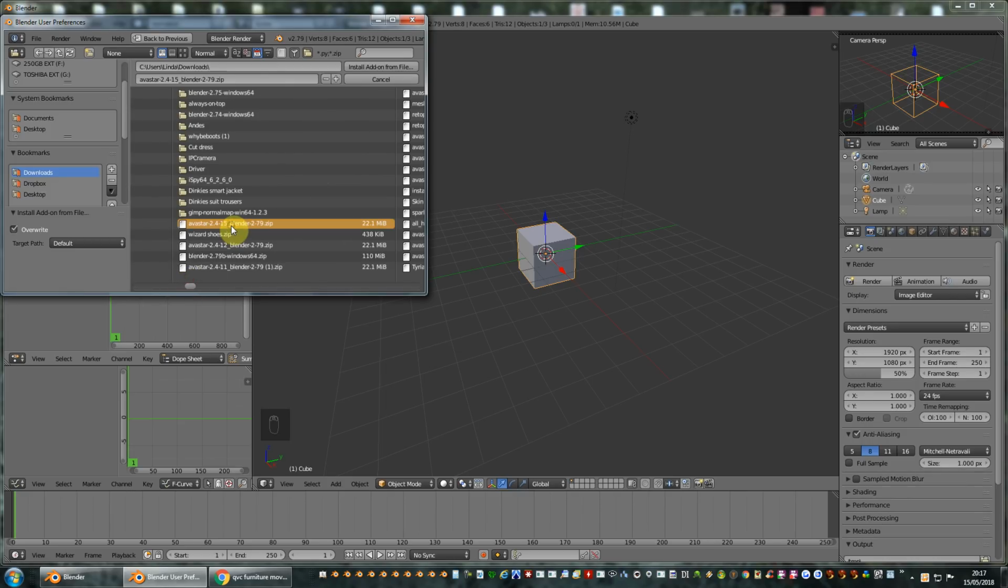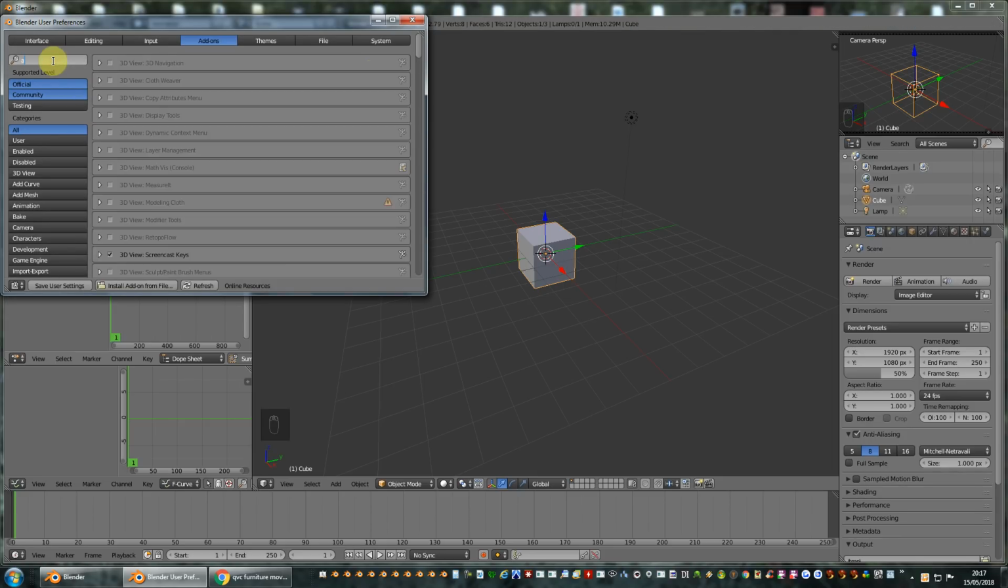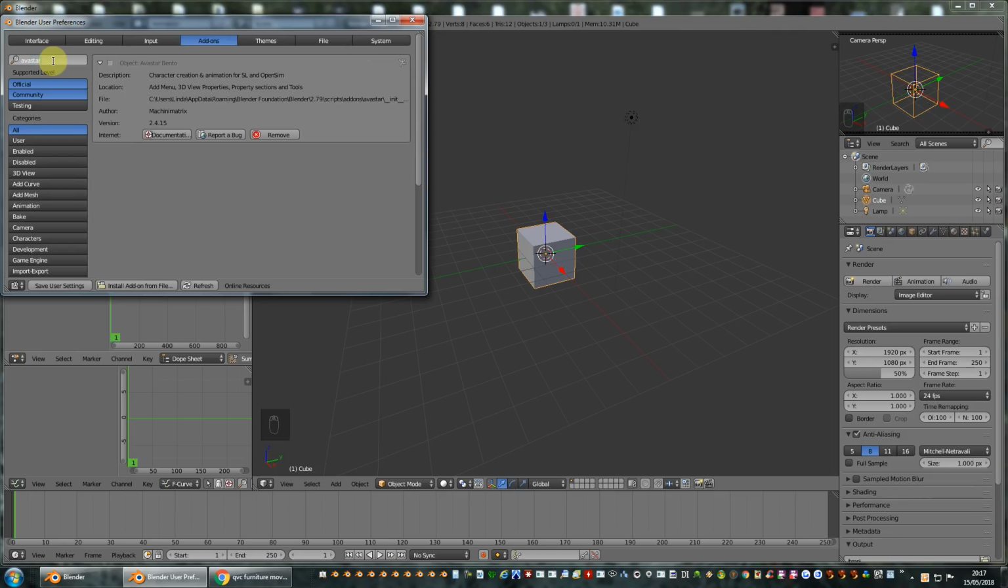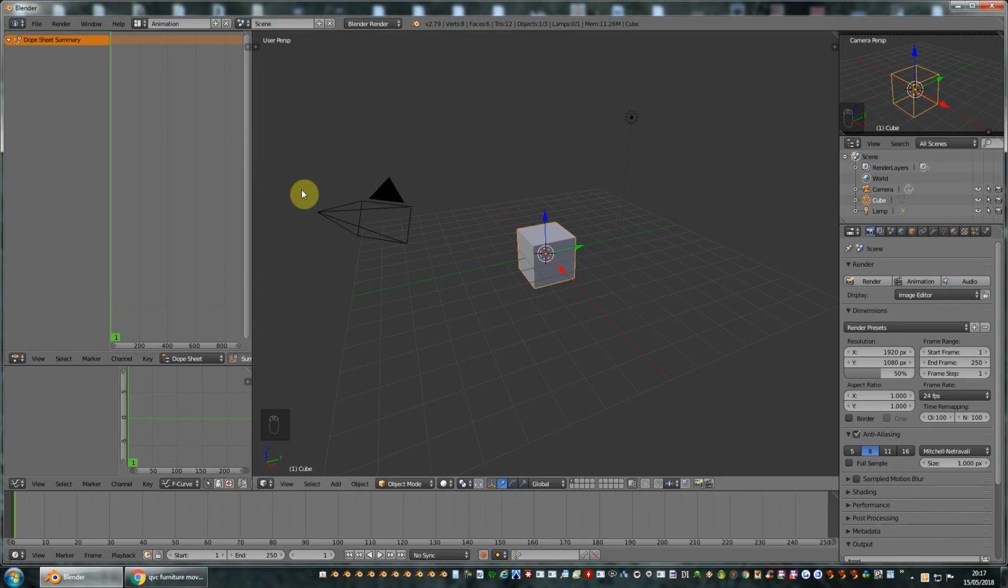Avastar 2.4.15 is the one I'm using. And I will have to tick it to activate it, so I'm going to type Avastar. And there it is, it's appeared, and I shall put a tick in the top left hand corner. That's now activated, and save user settings. Right, so now let's go.